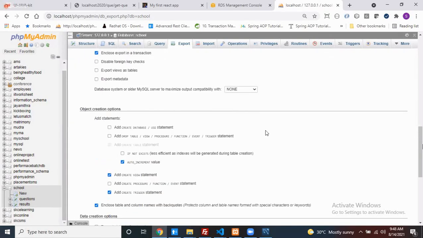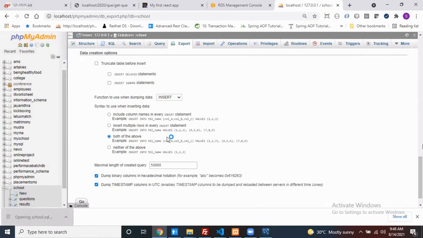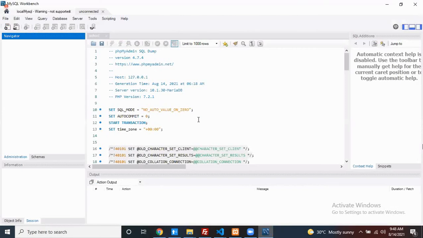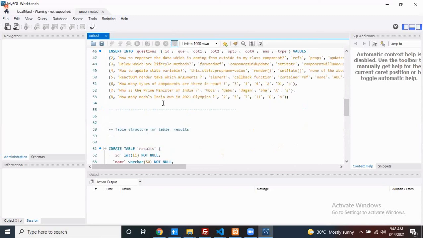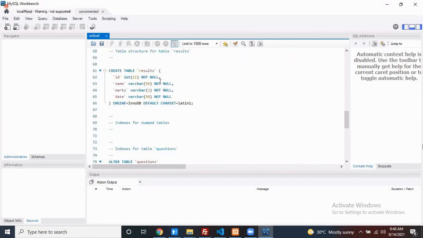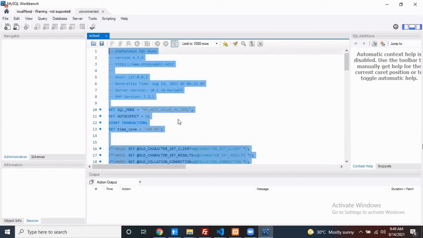Come down. Okay, if I open this one, this is my questions table and these many questions are inserted. This is my results table. There are no insertions, nothing. This data I want to dump into where? Into my production. This data I want to dump into my production.